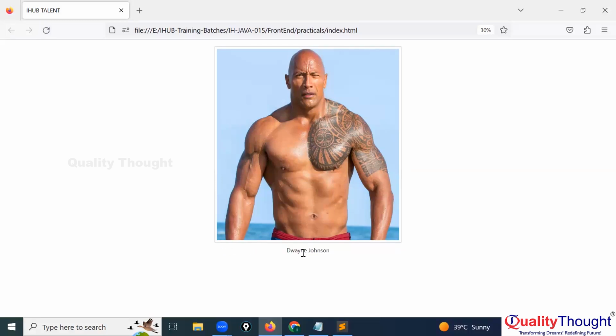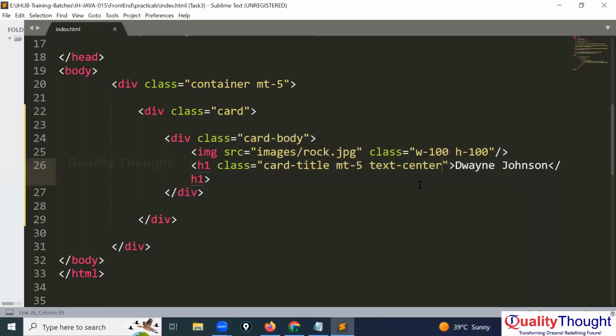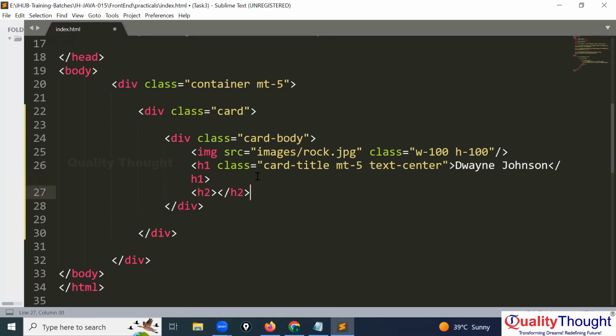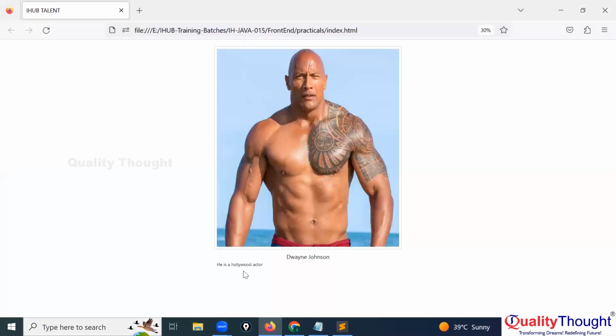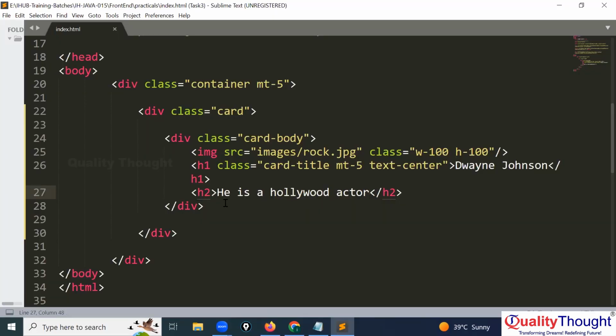So like this, we can draw Dwayne Johnson, whatever you want. But the only thing is you need to understand how to take the image. Then after that, we can take title. We can take text also, H2: he is a Hollywood actor. See this, refresh. It's coming like this. Bring it in the center. Class text to center.